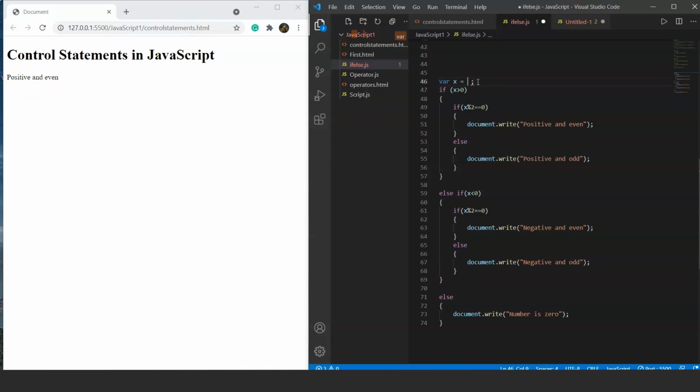Let's update the value of x as -5. Save it now. It says negative and odd number. -5 is a negative odd number, right? So that's how it will check for positive or negative and odd or even. So we are doing both the things simultaneously in a program.